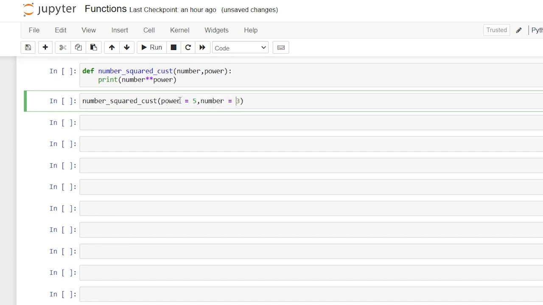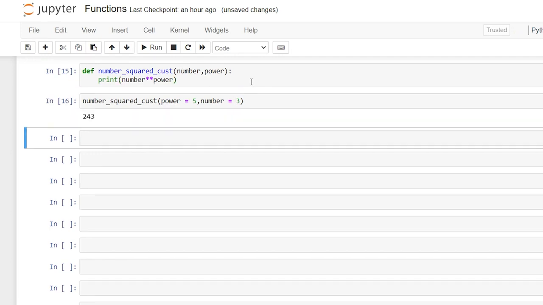So I just switched it around, right? Number was assigned to 5 and power was assigned to 3, but I just switched it to show you how this might work. So let's run both of these. And now it's 3 to the power of 5, which is 243. So that essentially is a keyword argument. Again, it just gives you a little bit more control. You don't have to put them in specific positions, like if you're just calling multiple arguments.